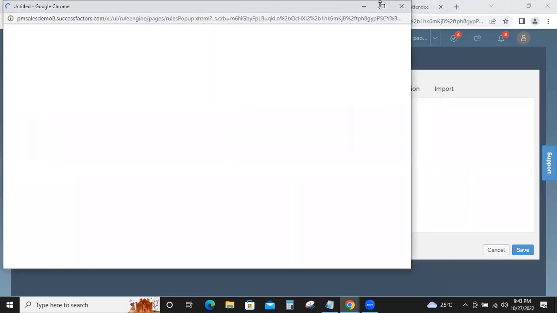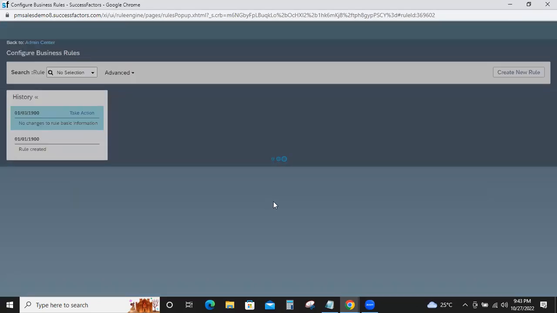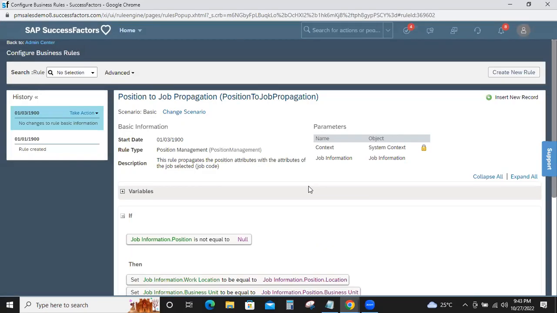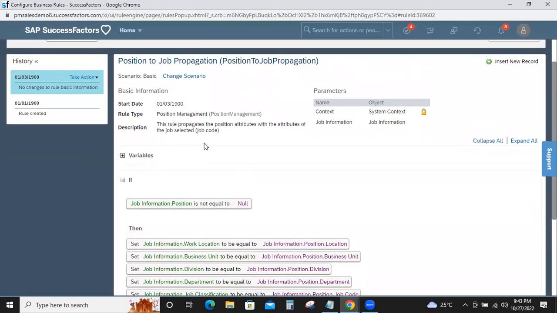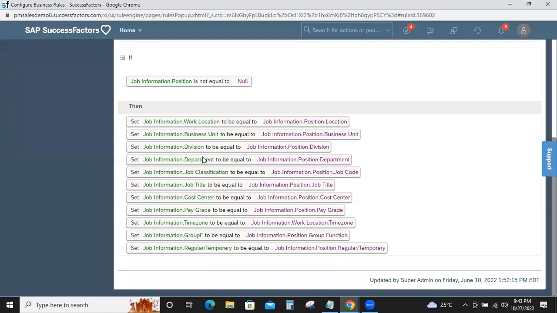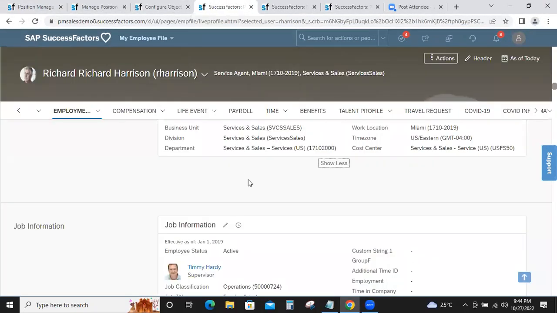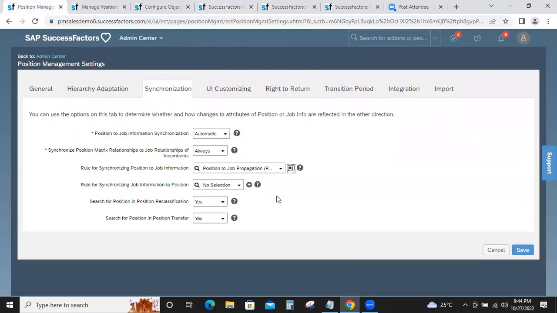I'm just opening the rule to explain it to you. So this is the rule that you need to create. So what is the sync? If you are doing anything in the location, in the business unit, in the division, department, like we have all this job information, right? So whatever you do here should sync with the position only. So that position should be there.